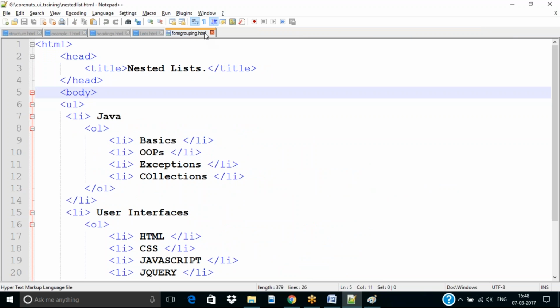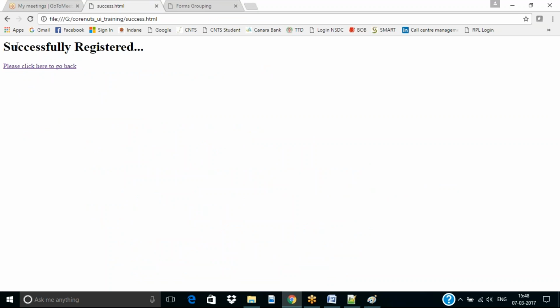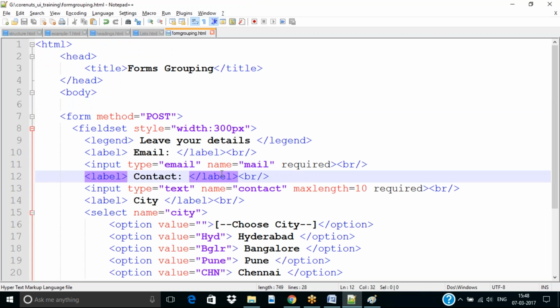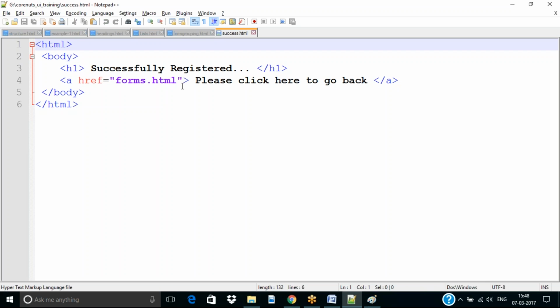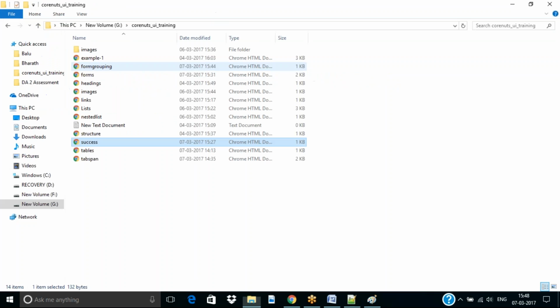Let me use some existing things. Okay. See, I would like to display this text in the center and with a color. For that, I can use the font tag and center tag. So where is your success.html? Open the success.html. Now this h1 should be centered. Of course, you can center this by using align is equal to center. You can use it like this also.